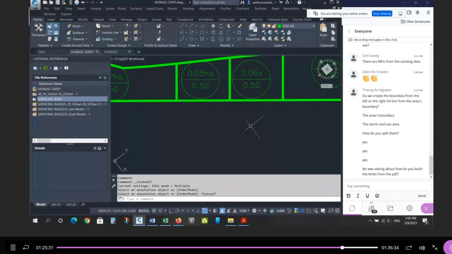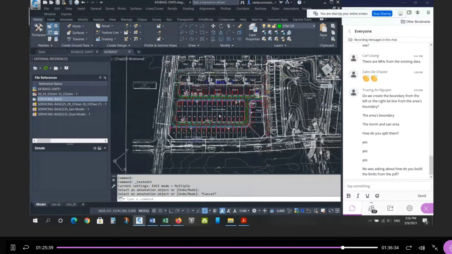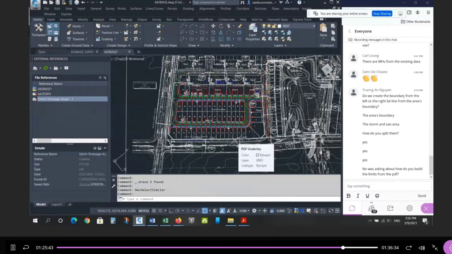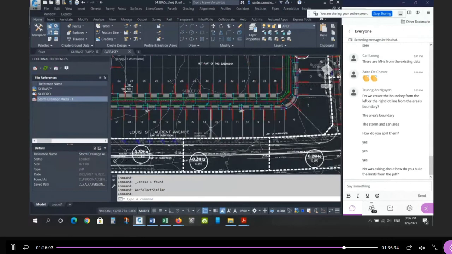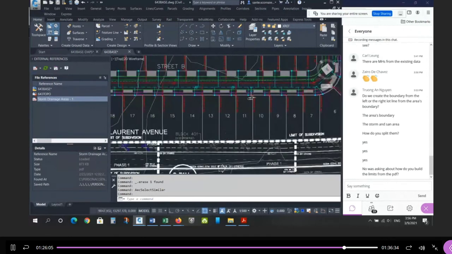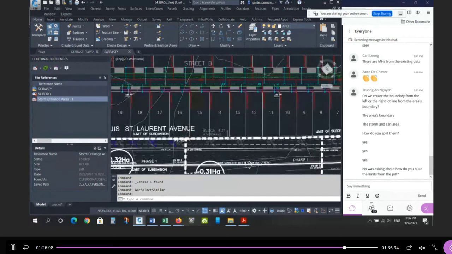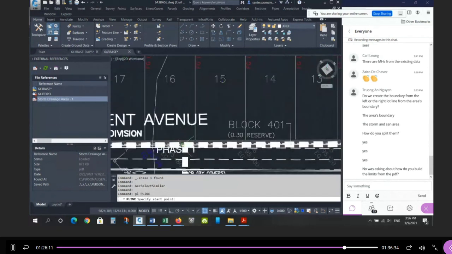No, I was asking about how you build the limits from the PDF. I don't understand the question. The limits. Hello? Yeah, go ahead. Yeah, it's me, Tron. So if you scroll down to the backyard and to the boundary between the lot, I mean the storm or sanitary area there, the dashed line. Yeah, so the vertical dashed line that serves as the boundary between the two areas. It comes in the middle, right? It doesn't come in the lot line.